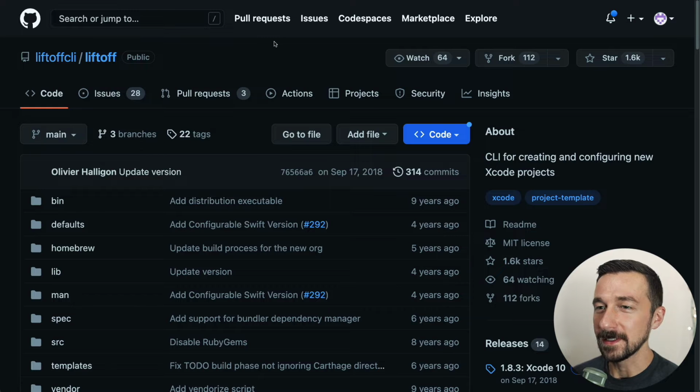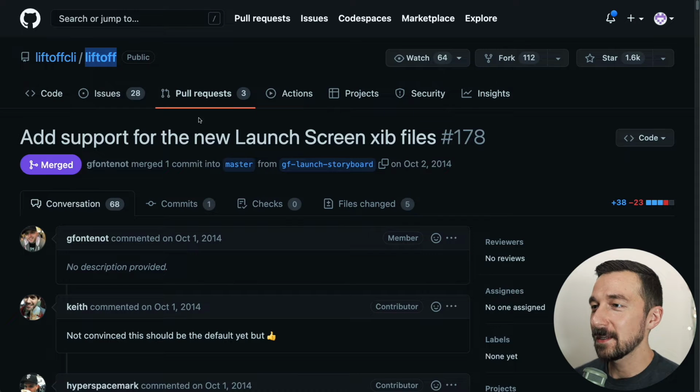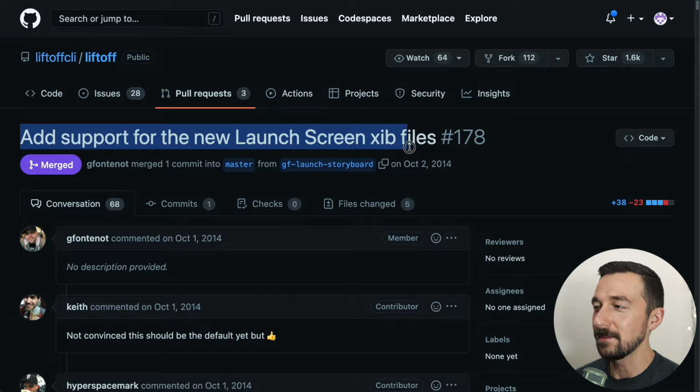Coming in at number 4 is a project called liftoff. It's a CLI for creating and configuring new Xcode projects. This one's a good reminder why recruiters should not chime in on GitHub issue threads. So if we take a look at the issue that was opened, it was "add support for the new launch screen XIB files." Okay, fair enough.